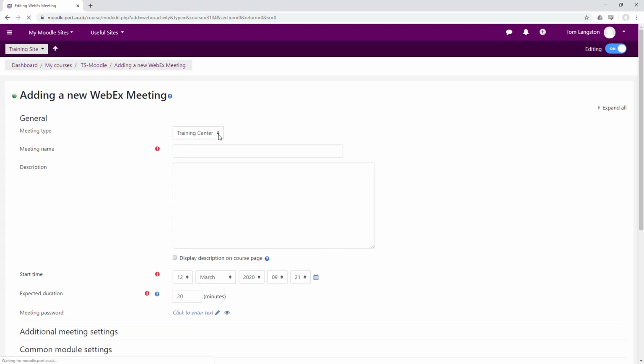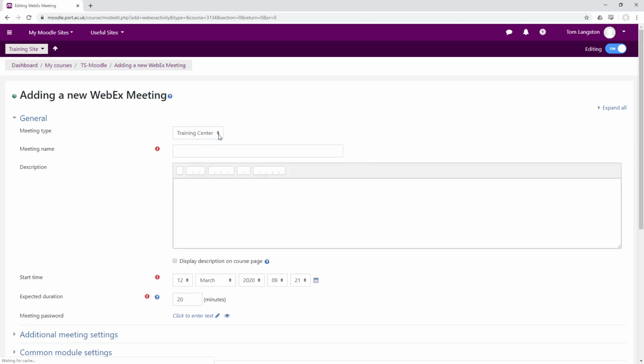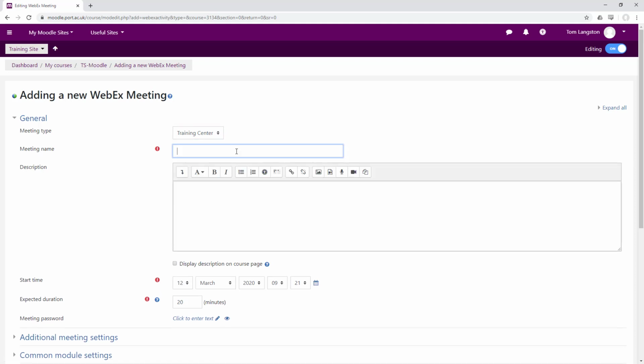As you can see from the drop-down menu, you can have the Training Center and the Meeting Center. The Training Center is more like a full virtual classroom environment with more permissions that you are able to set and define, and the Meeting Center is much more open but still allows for the same level of sharing should you require it. Give it a name and a description, highlighting what the WebEX Center will be used for.